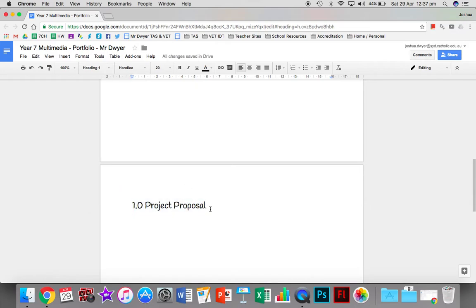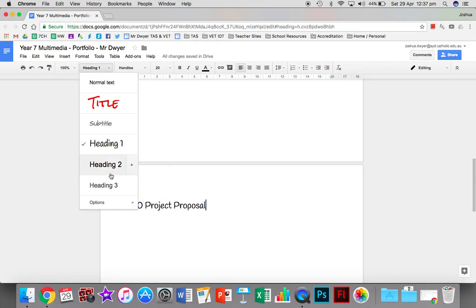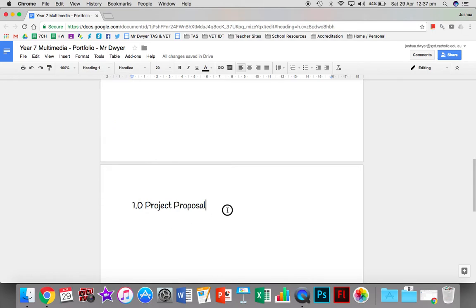Now you'll notice that we have heading 1, heading 2, and heading 3. Heading 1 is the first heading. So if you're looking at your portfolios, that's the very left-hand column of the portfolio outline, where it says project proposal, project development, and project evaluation. They're your top headings. If you're doing a subheading, you can then select heading 2. It's one level below. And you also have a subheading, which is smaller again. And you'll notice the size goes down slightly.